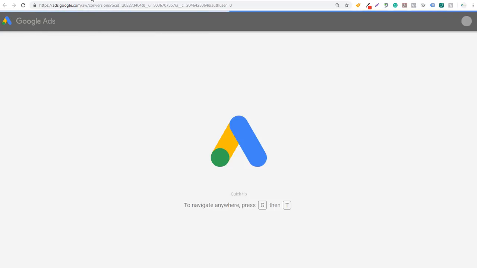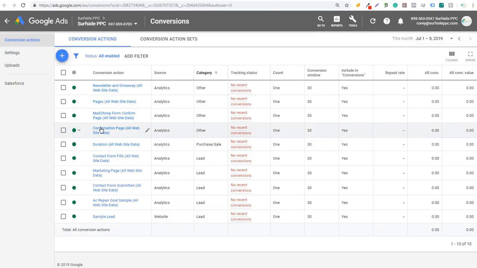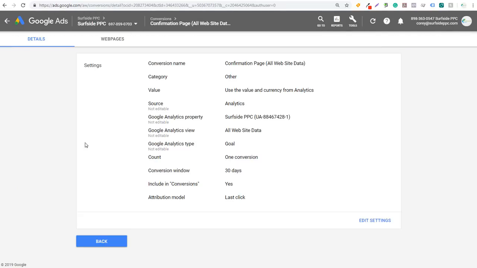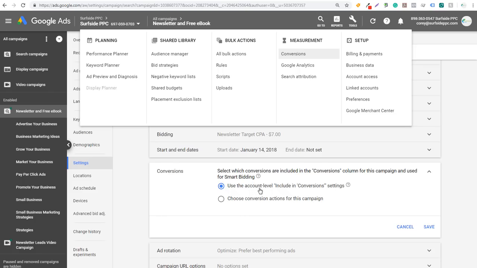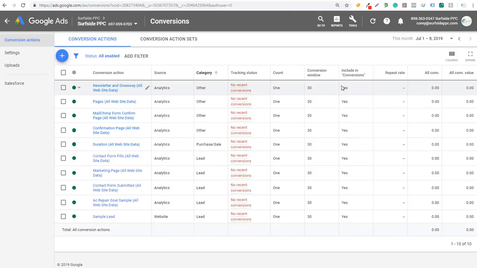So to give you a quick example of that, let's use our confirmation page here. If we click on that conversion right here, it's going to say include in conversions, yes. So any of the conversions here that say include in conversions, you're going to see them right here. All of these would be counted right now. So what that would do is say use the account level include in conversion settings, so it would optimize for every single conversion that we have here. That's not really a best practice.